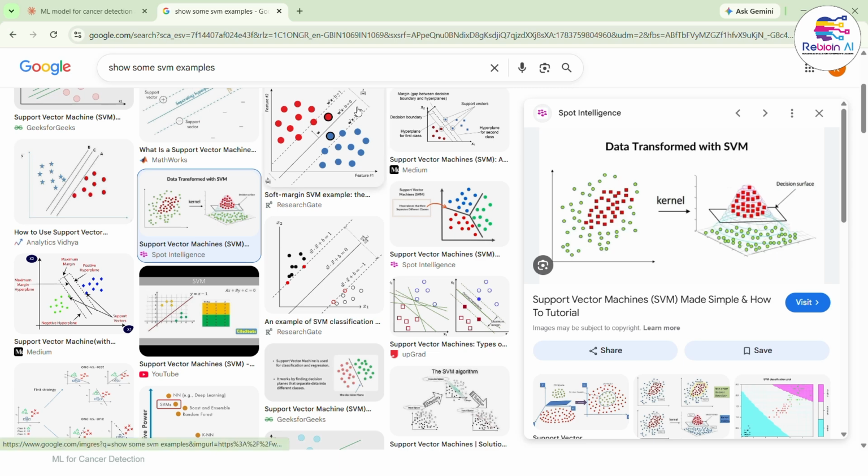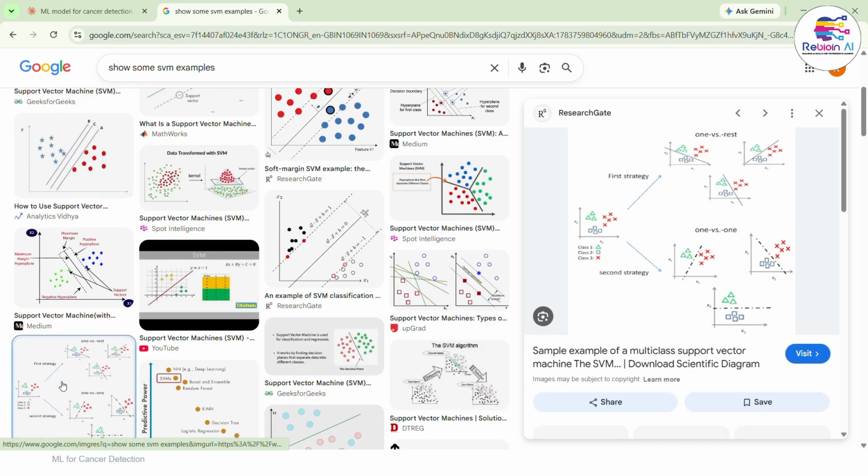Now let's get back to our PPT. See here various types of SVM you can see. Class 1, class 2, class 3, they have marked with triangles, square and cross. This is your first strategy. Yes. Now let's get back to our slide.